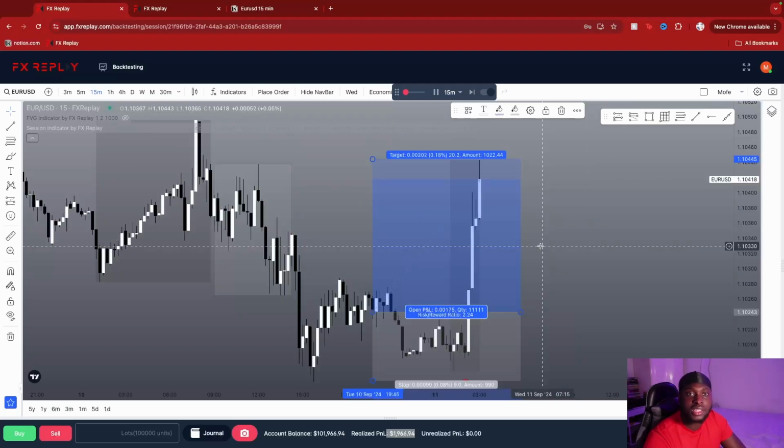Now, in terms of backtesting, that's really it. It's not really anything that's complicated or needs to be made complicated, but it's really the journaling side of the backtesting that really helps you accumulate data on your strategy. So if you're backtesting without journaling, you're just wasting your time. You're not really gathering any data.